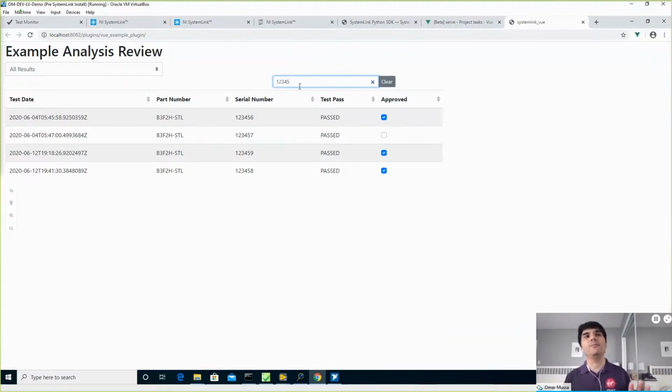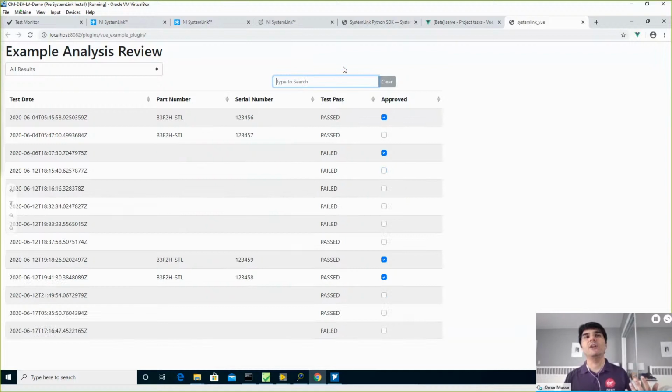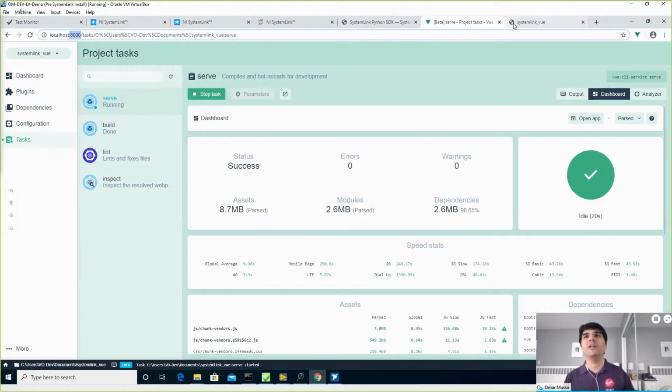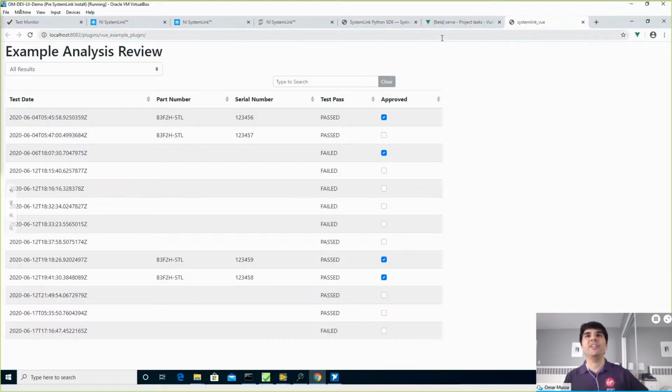So the point is that you can get the benefits of integrating these custom web apps that are effectively very common for creating custom workflows and whatnot, but not coupled in any way to an NI tool chain, other than the APIs themselves being APIs into SystemLink.